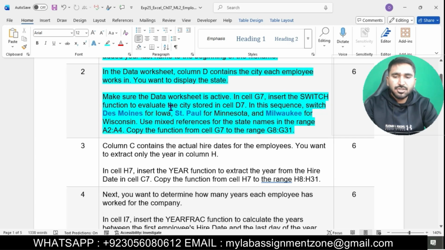evaluate the city stored in cell D7 in this sequence: Des Moines for Iowa, St. Paul for Minnesota, and Milwaukee for Wisconsin. Use mixed references for the state names in the range A2 to A4. Copy the function from cell G7 to the range G8 to G31.